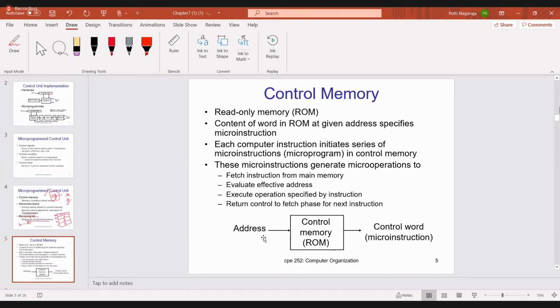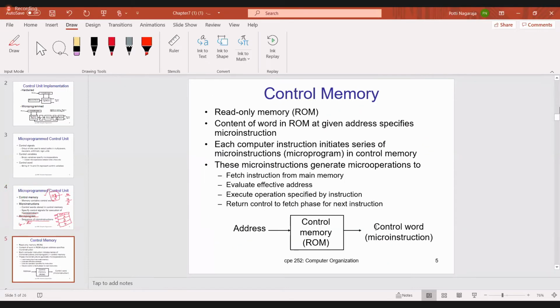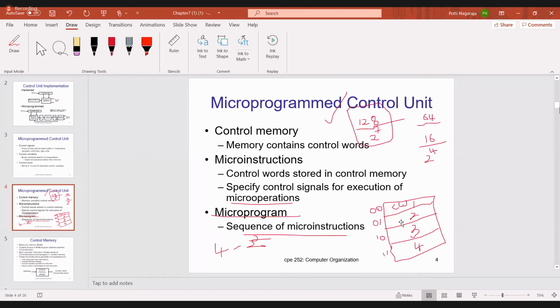Same thing, no? I said the addresses are 0 0, 0 1, 1 0, 1 1. Now assume that in this diagram I give 0 1 as the address. Can anyone tell what the output of the control memory is? Check. What is the output? Which word comes? Control word 2.